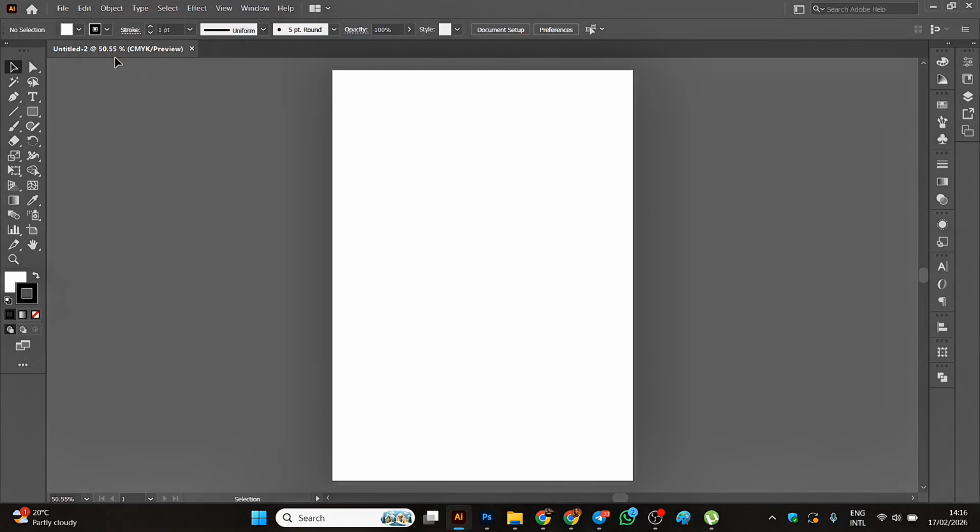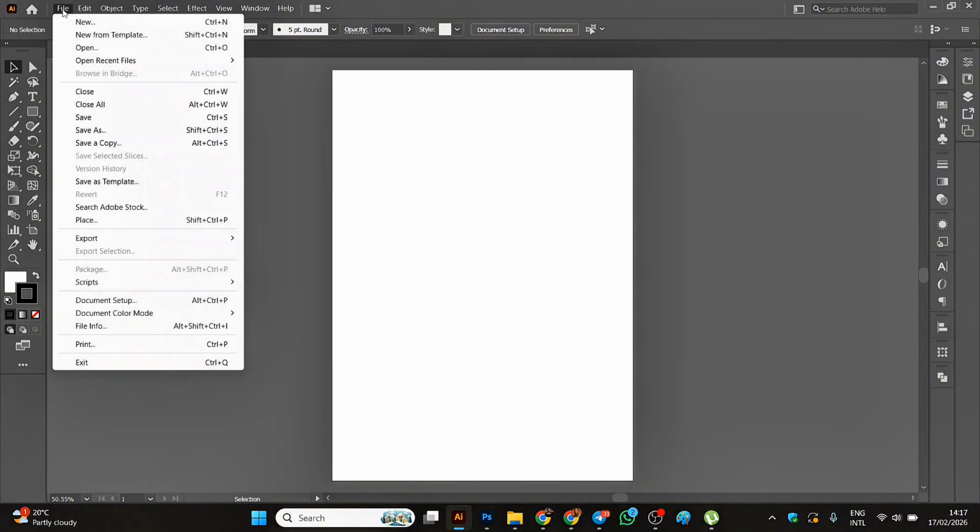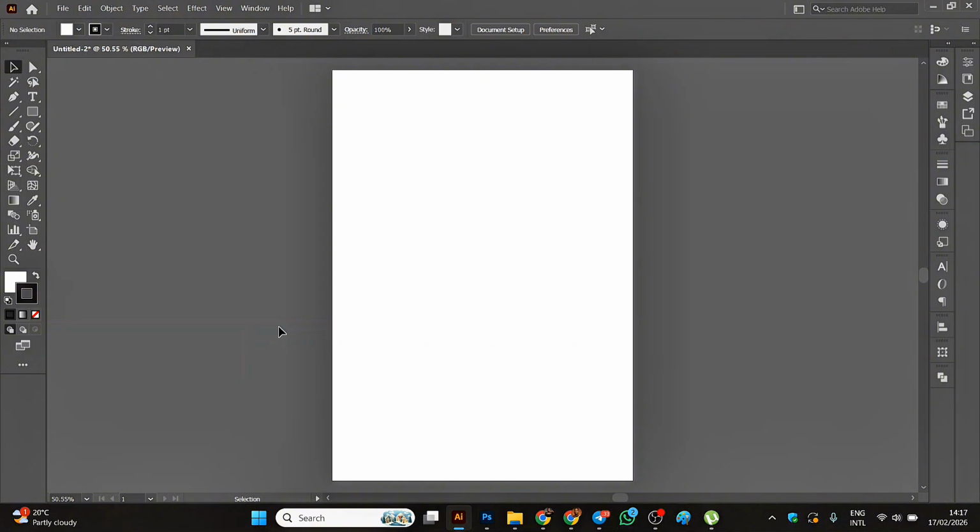Now, what if you've opened a document and you want to change the color mode after you've opened? You just come here, then you go to document color mode and then you change to RGB color.